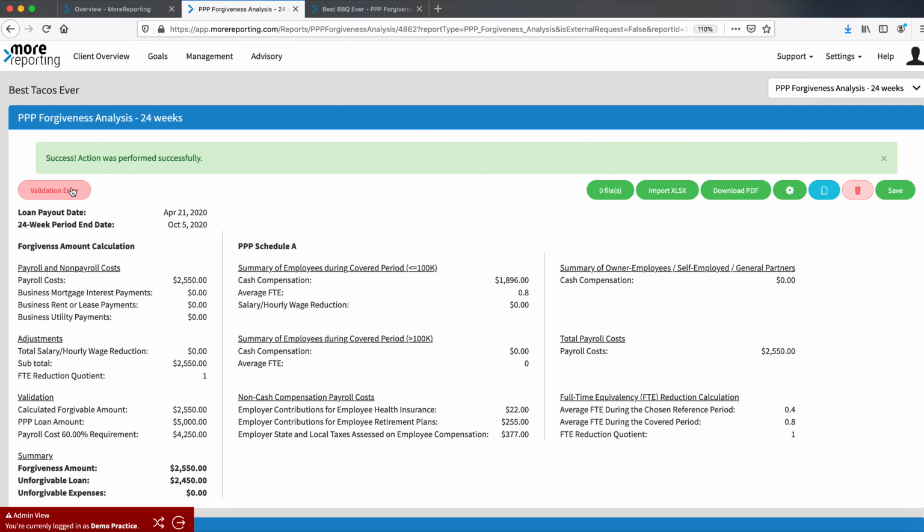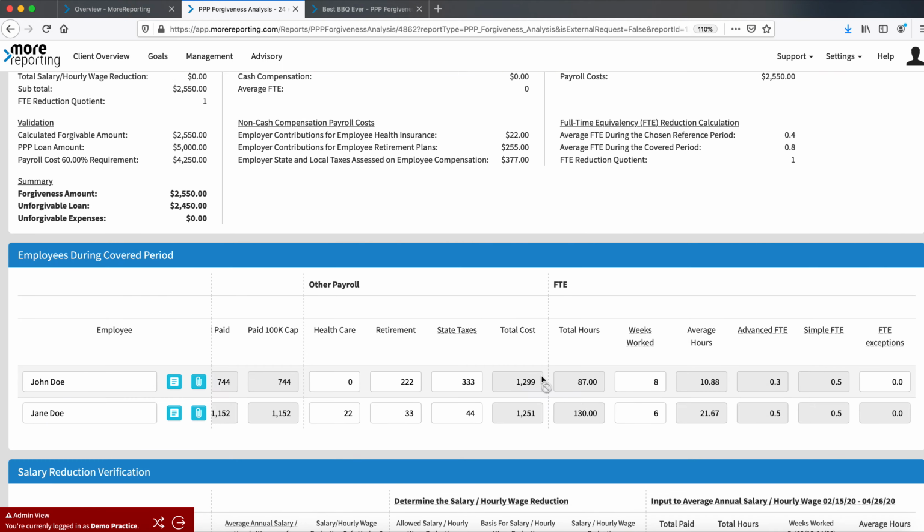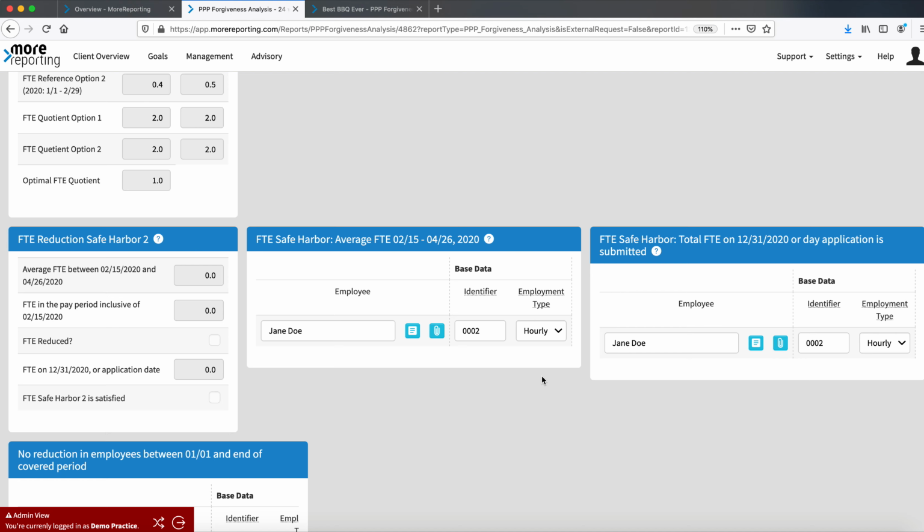The validation error is telling you that you need to upload certain files. So if you have not been able to upload files, the calculator, the analysis is going to let you know, hey, you need to upload all these different items to make sure that you are good to go.